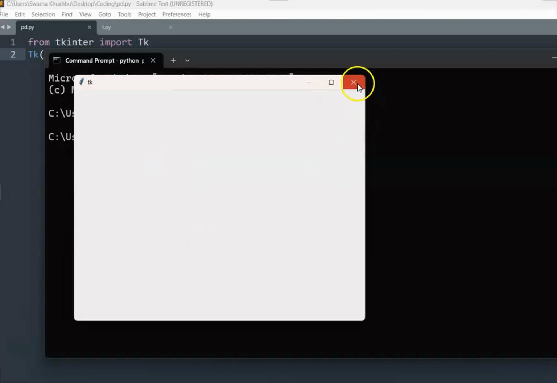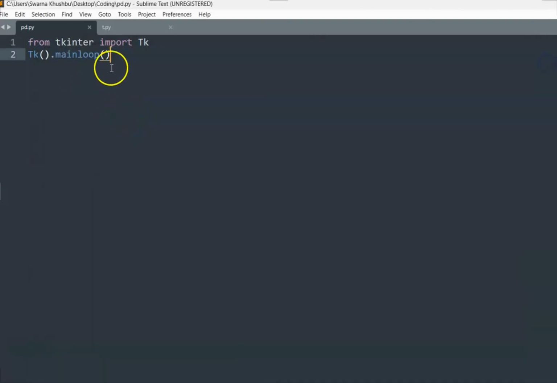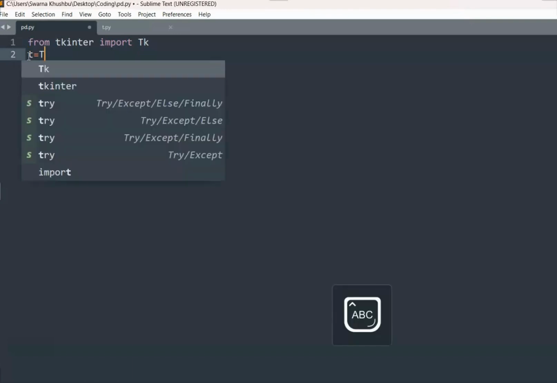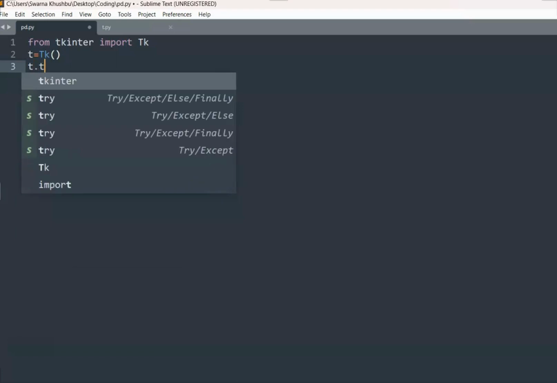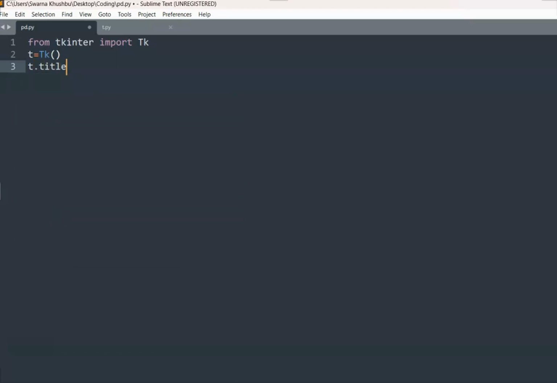So this is my application. I'll close this, and I'll just try to add some widgets. In order to add widgets, let's take a variable t, and I'm just storing the module Tk in it, which I'll be using further in my program. Now I want to add a title to my application. For that, you can write t dot title. That means the variable in which your module is stored, that is t.